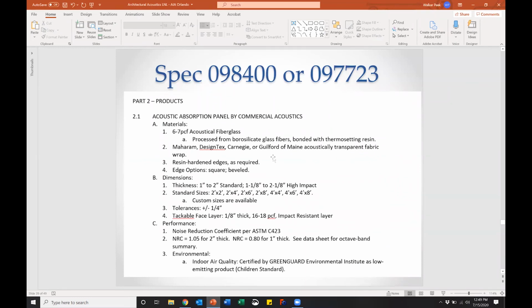It has to be an acoustically transparent fabric. So it can't block the sound from getting into the fiberglass, because the fiberglass is what's absorbing the sound. If it's a Zintra or a Tectum, that's more of a compressed polyester, but regardless, it's a soft, porous material that's absorbing the sound. And the fabric's just letting the sound through into that product.